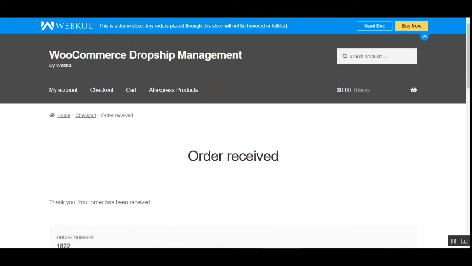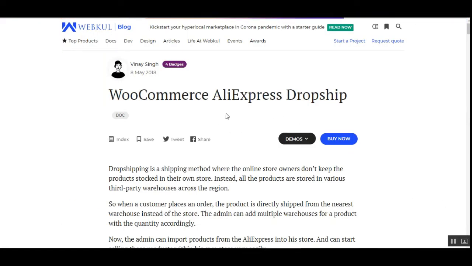So this was how the customers would be able to access the AliExpress products from the header link, and how they can basically select the options and can place the orders for the AliExpress products. Now let's get ahead and let's see how to import the products from AliExpress into the WooCommerce store, and thereafter we'll be showing you how the admin would be able to manage the warehouses by creating them, assigning products, and much more.